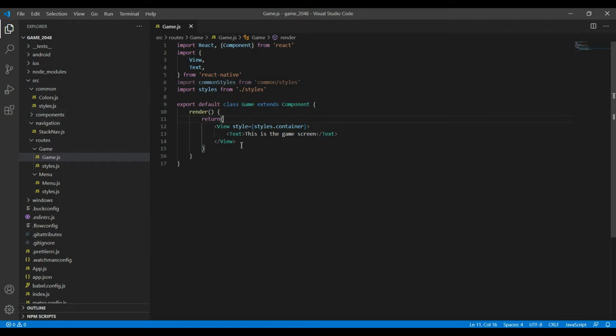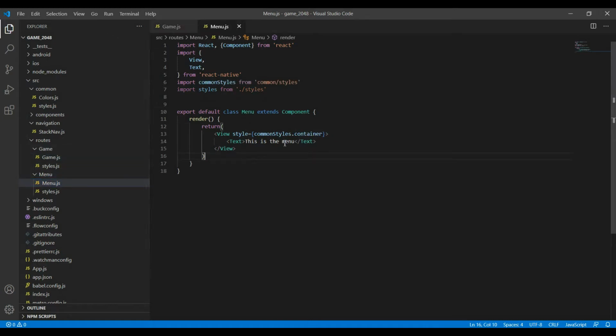As you can see right here, what I've done is I've written the basic code for our game.js file, just as we had written for menu.js. I've just said this is the game screen right here. In our menu we've written this is the menu.